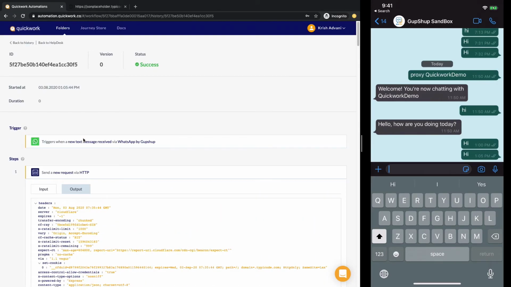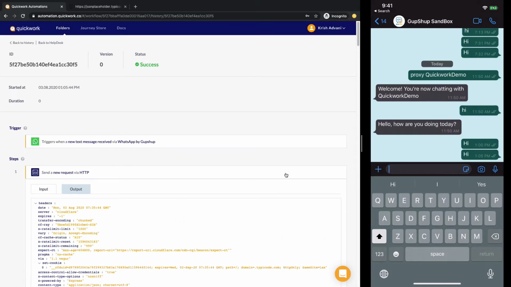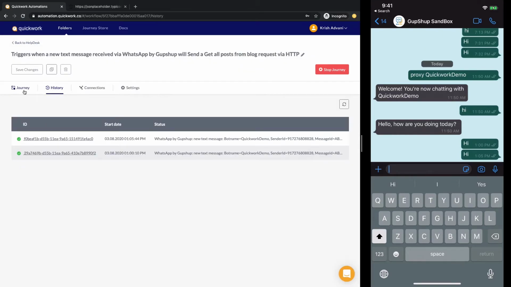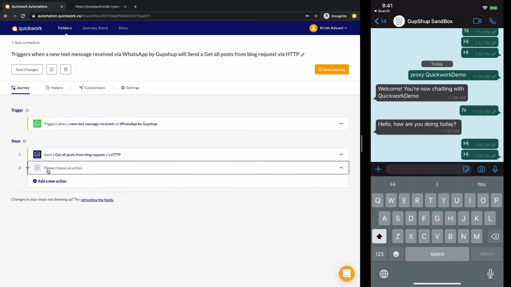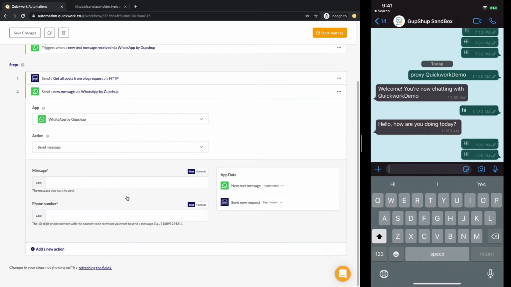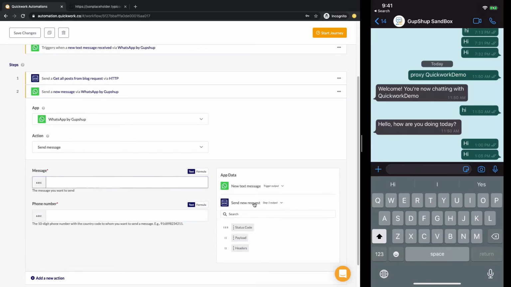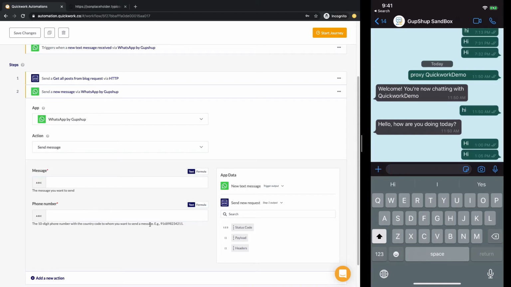But there's a likelihood that you want to use this outcome in your next action, which could be to respond back on WhatsApp, for example. So you will sooner or later realize that if you add a new action below, and if you choose WhatsApp by Gupshup itself, send a message, and you open this app data tree, you will see that there's not much information available for you to use. Ideally, I would have preferred to have all my posts listed over here so I can drag and drop them, but it's not going to be listed automatically.